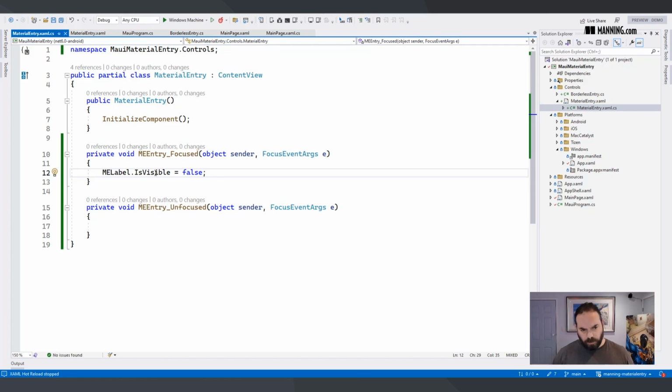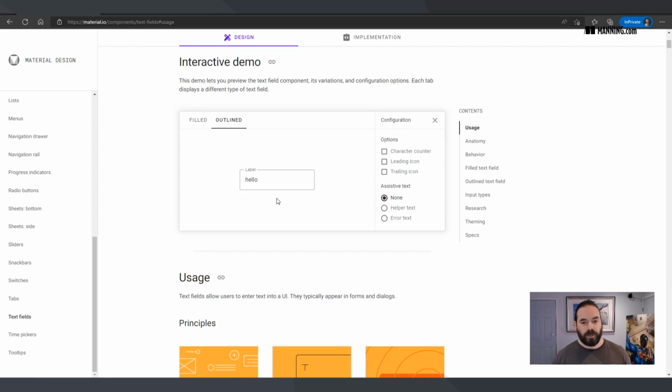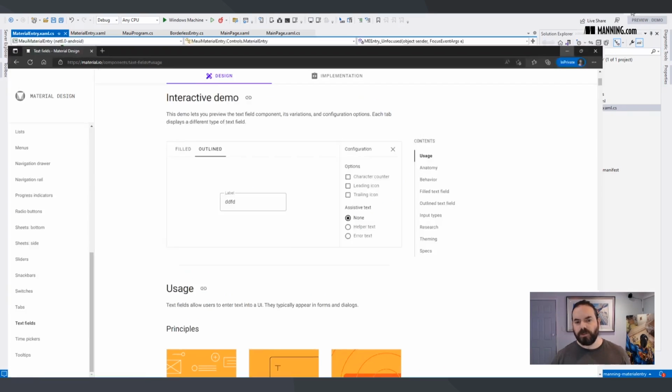But when we unfocus from it, we want to show it, but only if we haven't typed something. So if we were to go back to our material field here, we can see that we're not doing this animation yet. We're just showing and hiding this label for now. But we can see that when you unfocus, it comes back. But if you've typed something, it stays where it is. We're going to do something similar here.